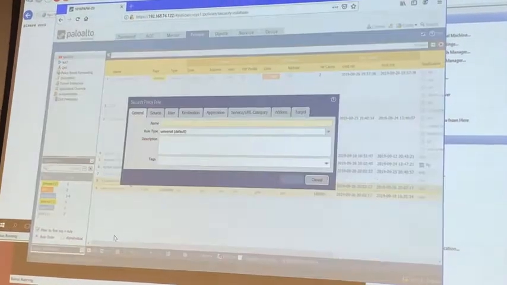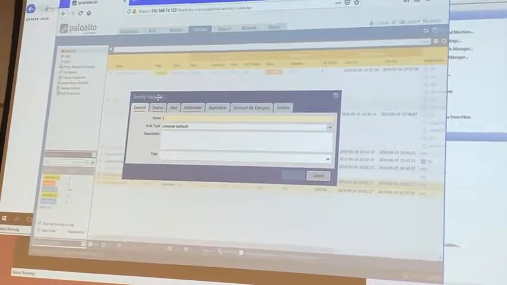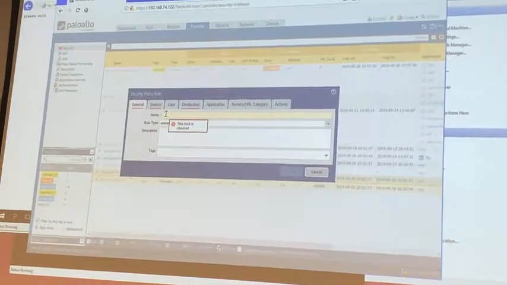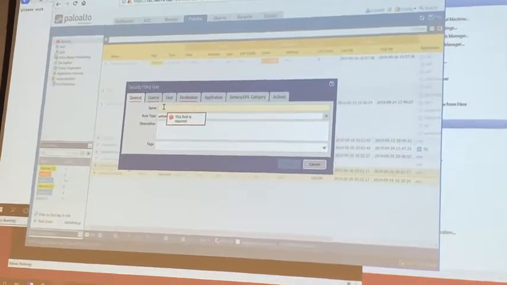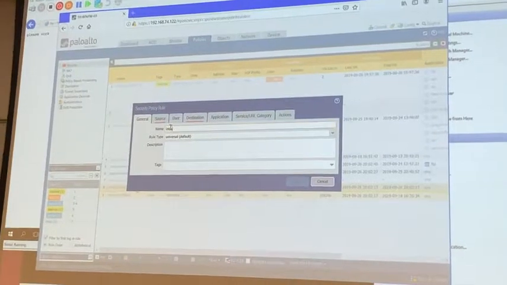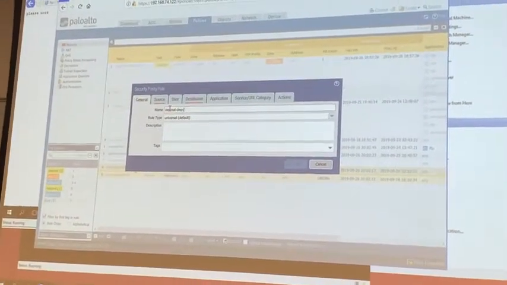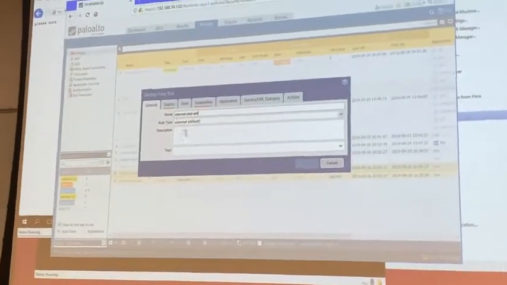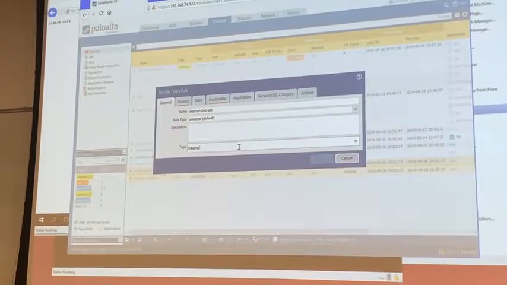So we'll just add. You can also probably clone the internal DMZ FTP rule because it's very similar, with the exception of what service we're going to be using, which is SSH. So I'll name this internal DMZ SSH, and I'll put the tag as internal.